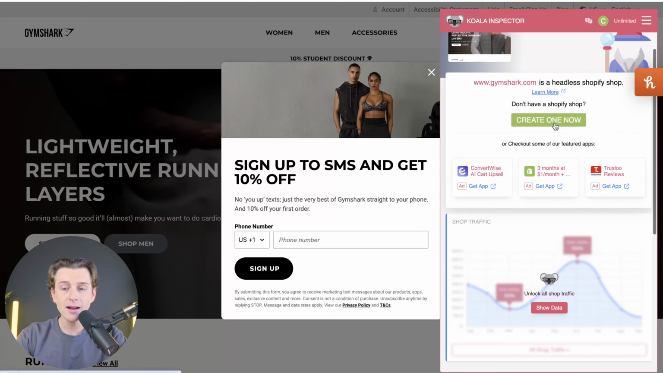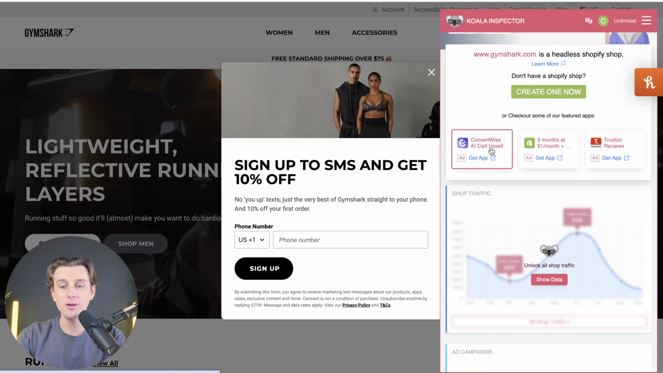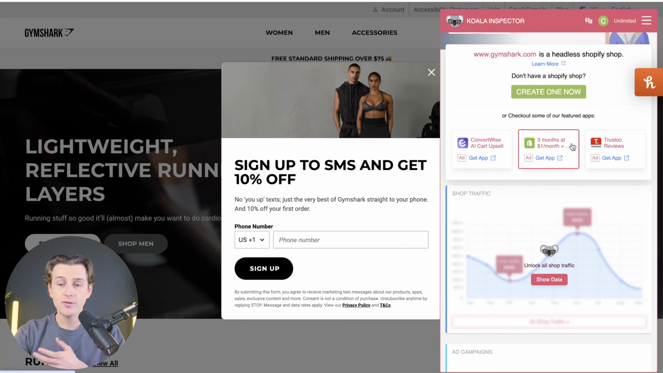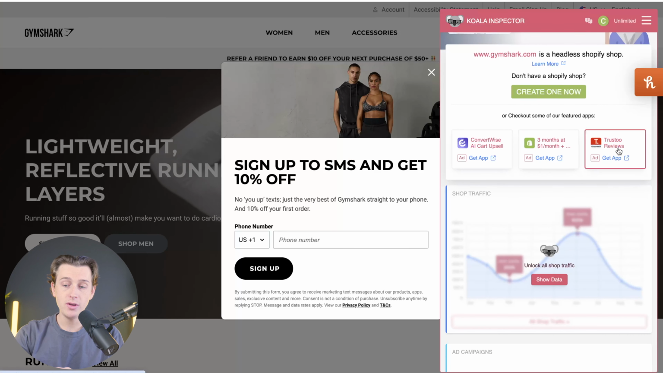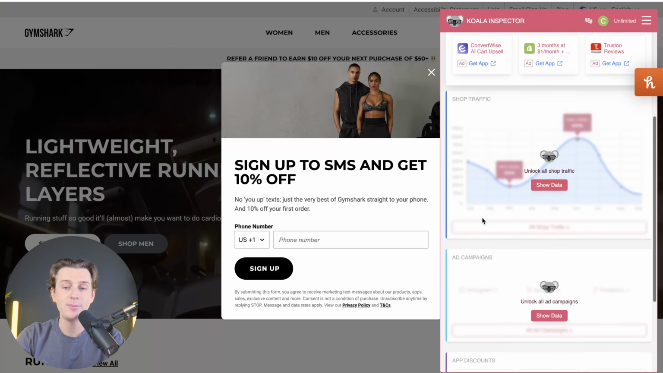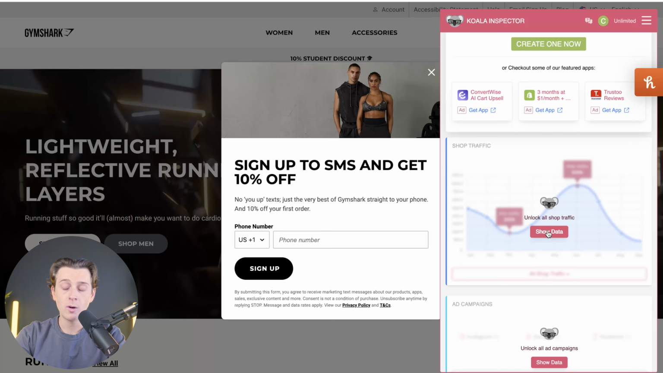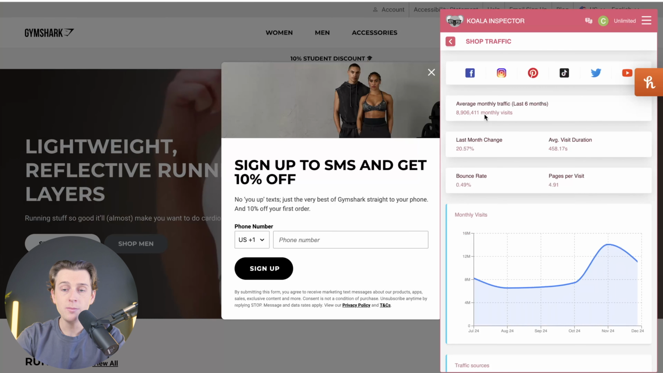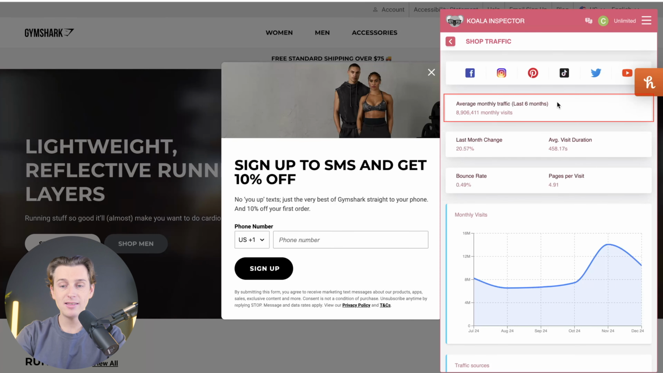As you can see here, I can scroll down and see some of the apps that they're using. Things like ConvertWise, 3 months for the Shopify app, and even Trustoo reviews. Now we can even show some of their traffic data, their ad campaigns, as well as any of their app discounts. Let's start with traffic data. We'll go ahead and click the Show Data button, which will then pull up their traffic data and give us the last 6 months of traffic.